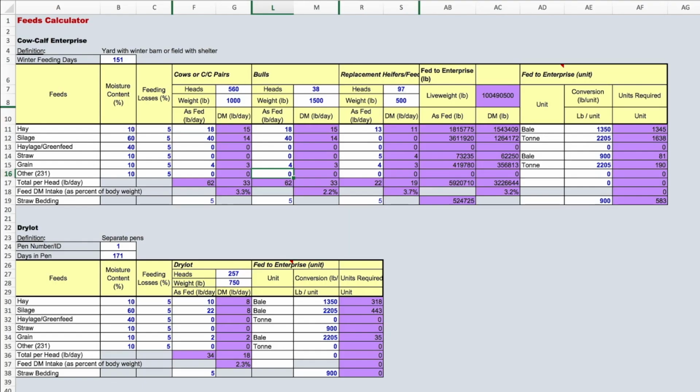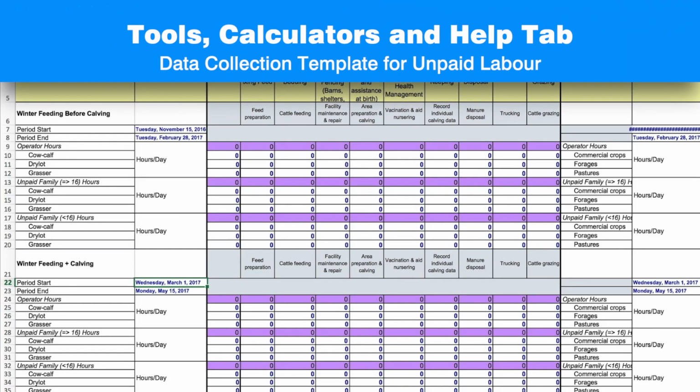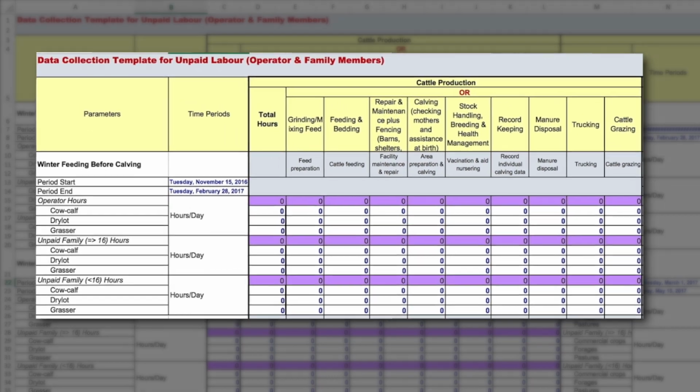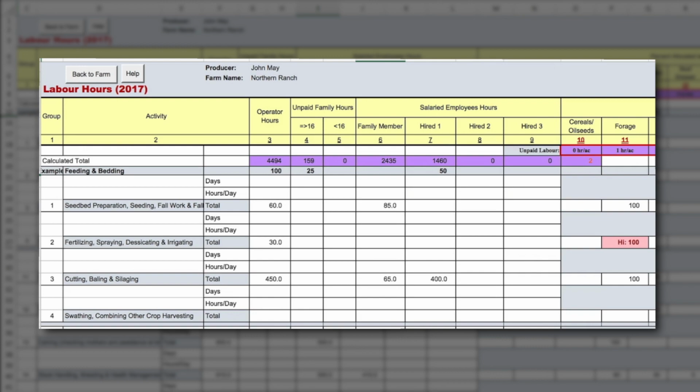The Feeds Calculator assists in the calculation of how much feed a day is required for winter feeding and dry lot pens. The Data Collection Template is a good tool to track unpaid labor on the farm. It allows you to track the operators and unpaid family labor by enterprise and provides a summary in the purple cells that can be carried forward to the labor worksheet.